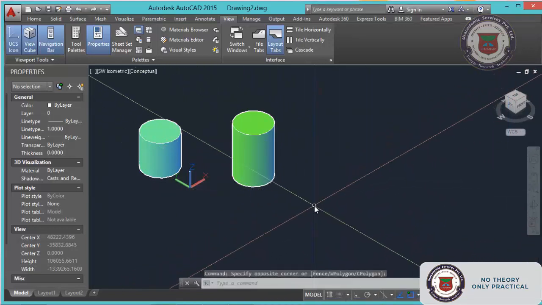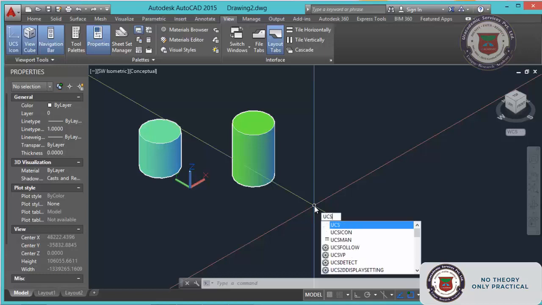For that we need to rotate our UCS. Whenever you draw, it will come in the XY plane only. So it means we have to rotate our UCS. In the last class also we have seen how to rotate the UCS. For that, just enter UCS and enter.